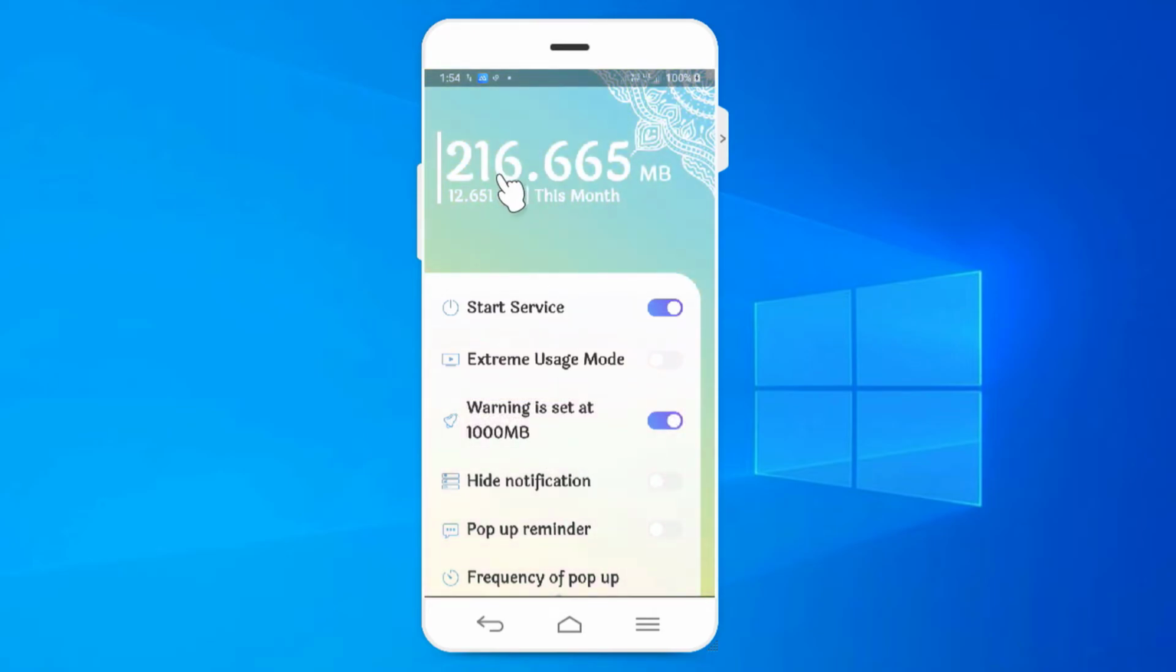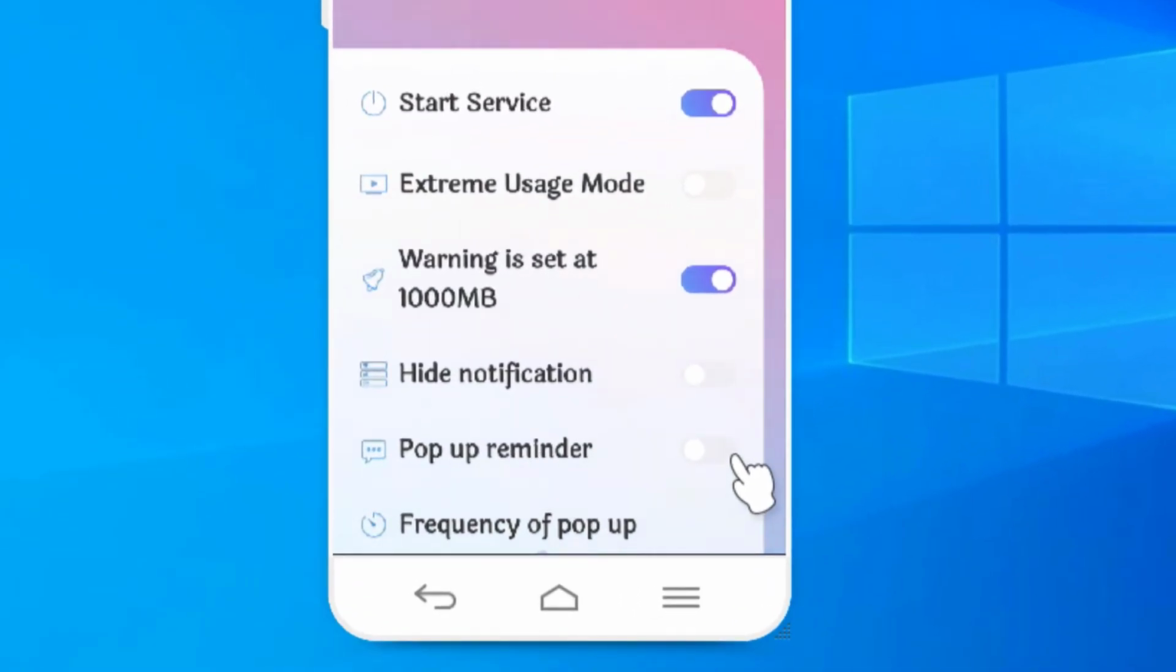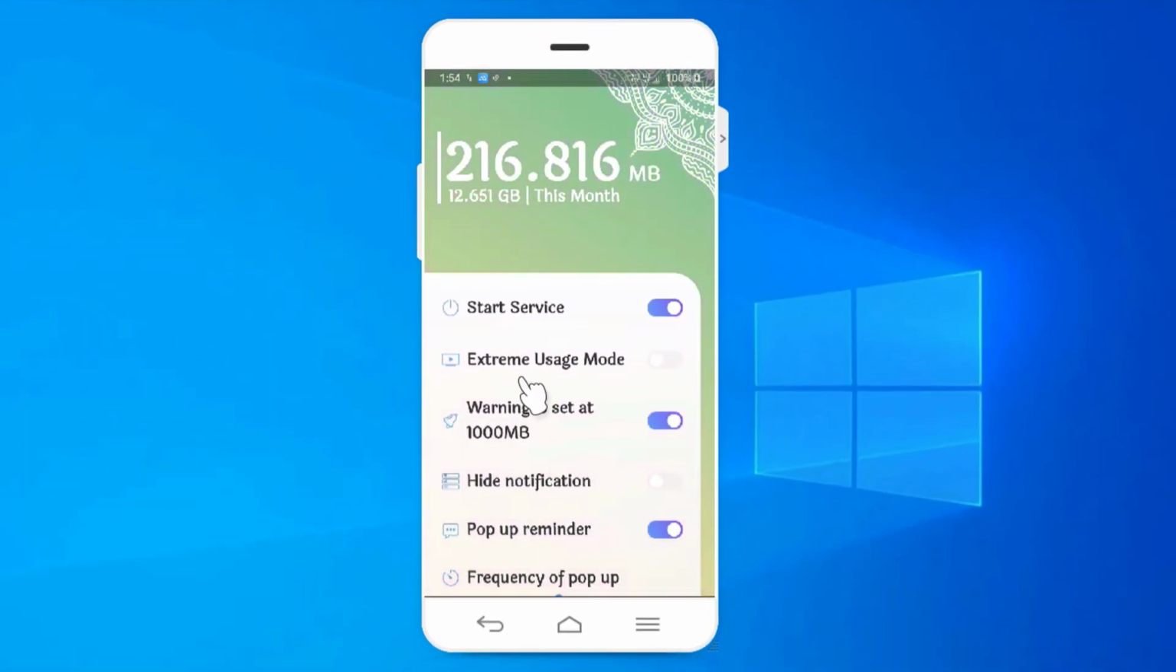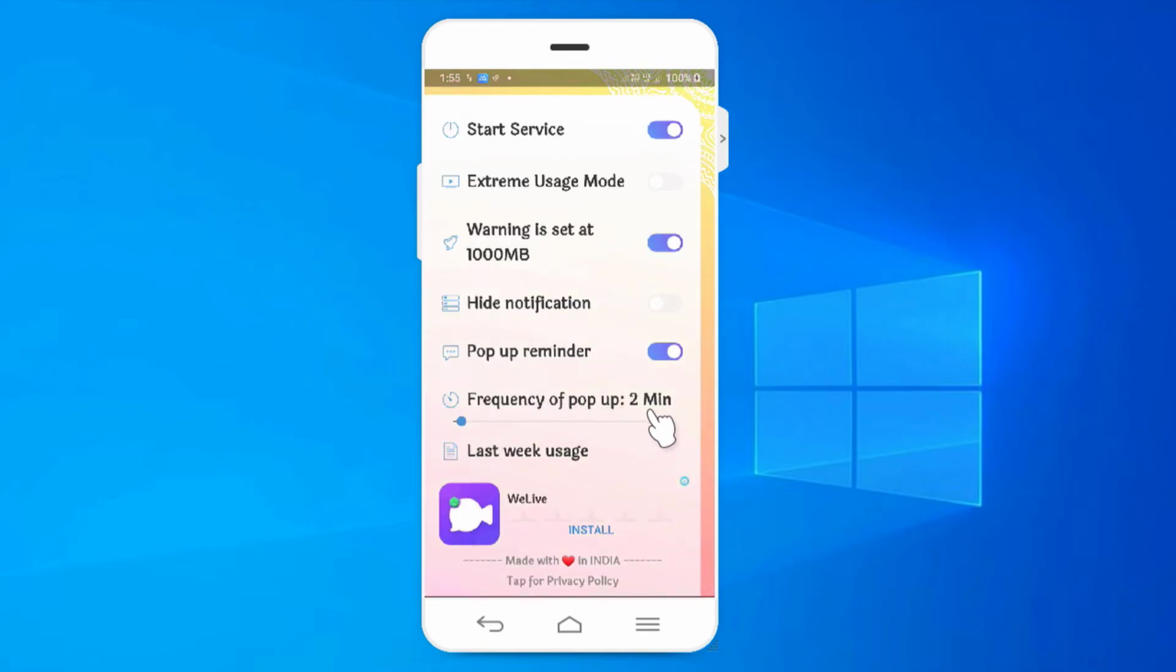After reaching your daily data limit of 1000 MB or 1 GB, you will get a warning from this application. After that you can see pop-up reminder, and you need to enable this option. If you enable this, all the data information will appear in the notification bar as a pop-up message. For the frequency of the pop-up, here you can see 2 minutes, and if you want a longer interval, just scroll to this side. After that you can see 25 minutes, 26 minutes, and every 26 minutes you will get your latest data usage from this application.